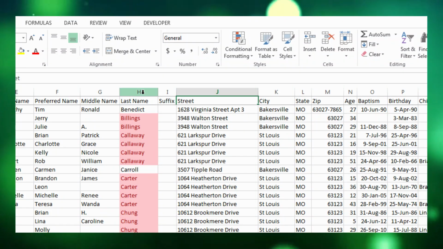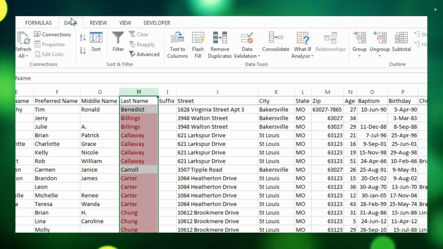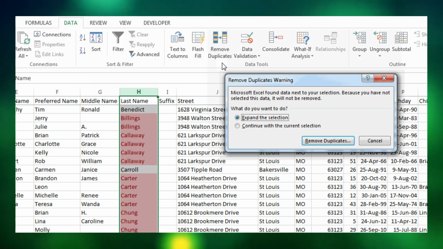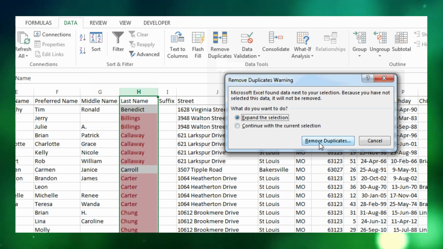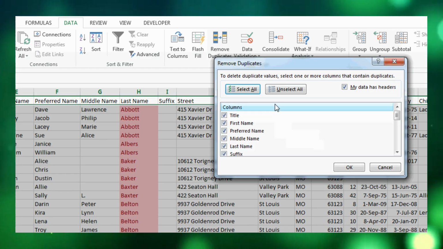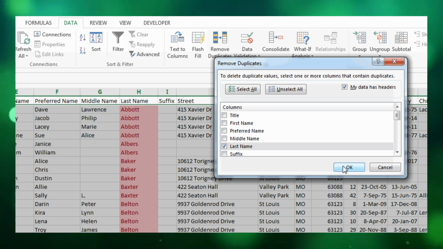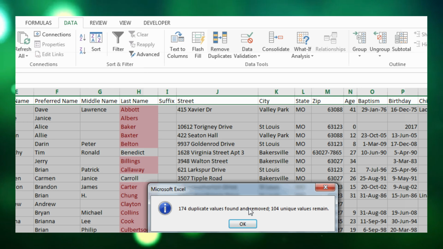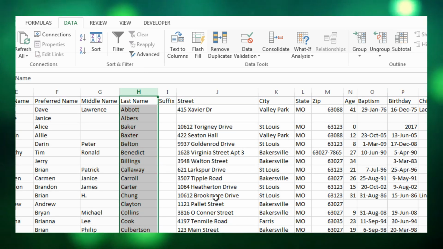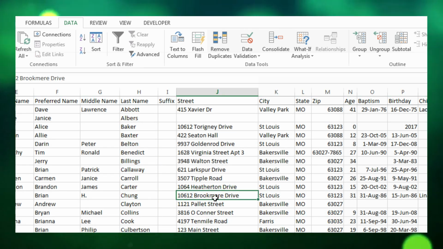After you use conditional formatting to identify all the duplicate values, you could manually delete all duplicate entries. But there's actually a tool that can automatically do this for you. To use this tool, go to Data, Remove Duplicates, and select the columns you want to remove duplicates from. Then click OK.